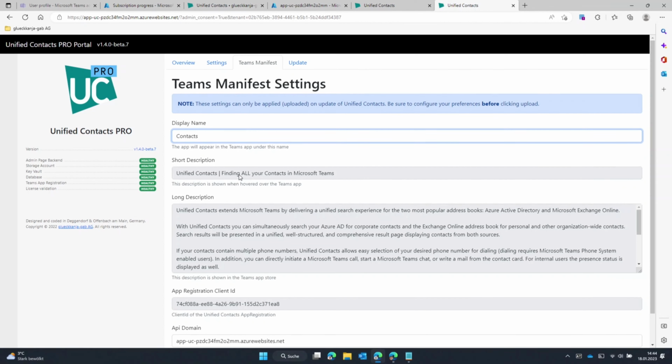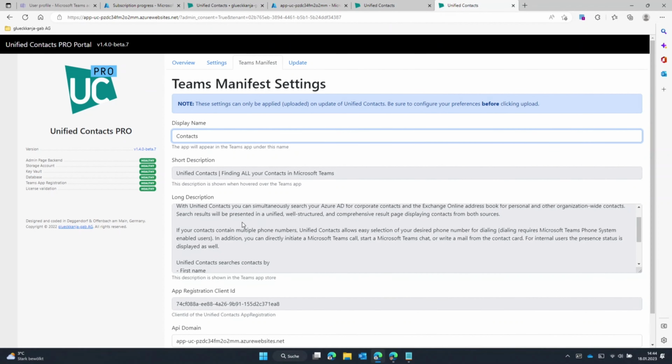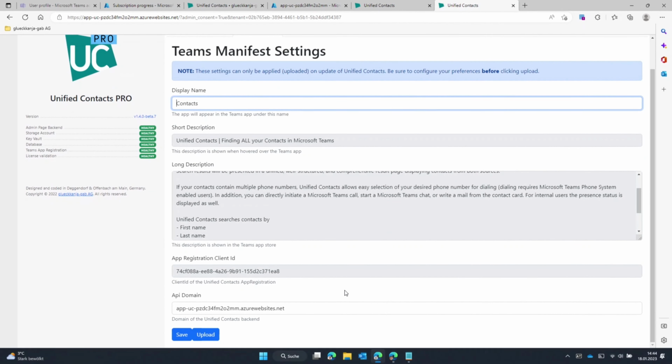Short description, long description stays as it is right now. And the app registration client ID is also fixed. Even if you want to have it on a different API domain, you can modify it, but please leave it as it is and save it, and then you can upload it.